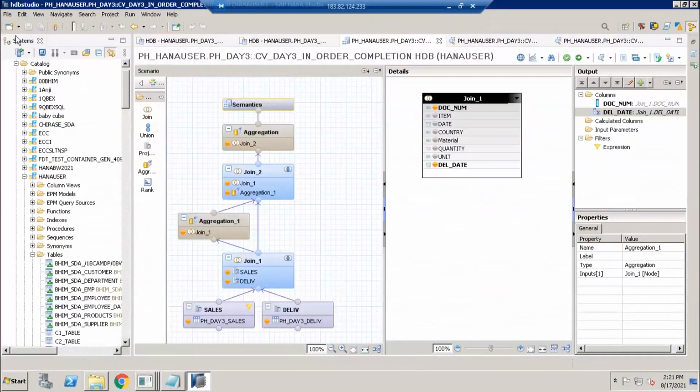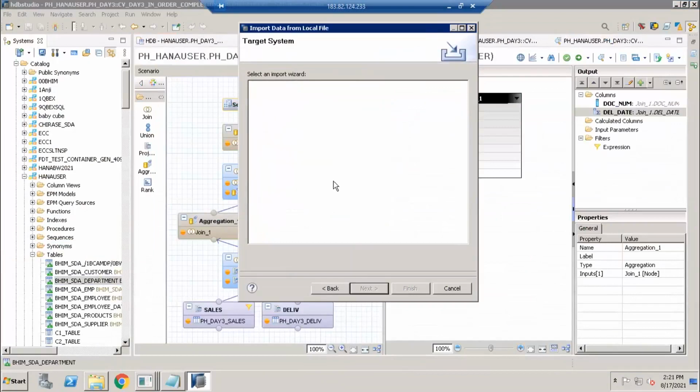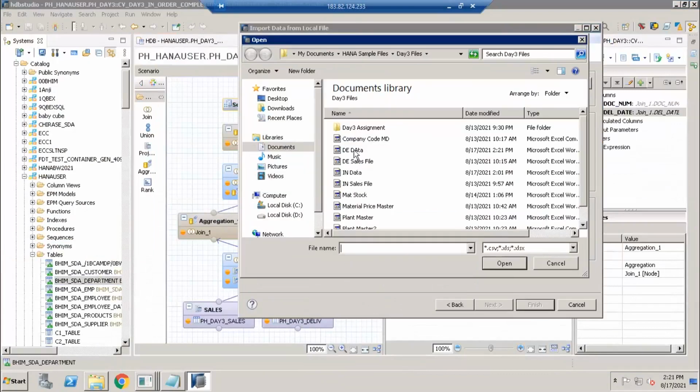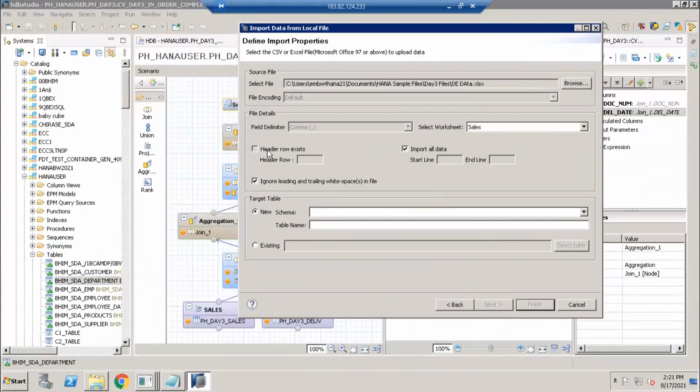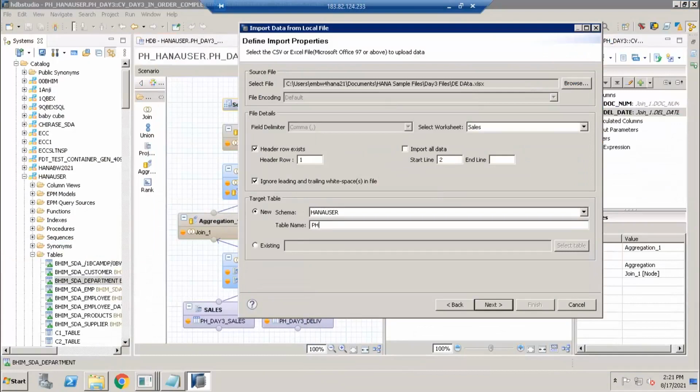Now go here. Again, import, create two tables by importing data from local file, create, next, browse here, DE data, click on OK. Header rows exists and a new schema, HANA user, and ph_day3_DE_sales. Or else what we can do is, instead of creating a new table, let's upload into the same table.